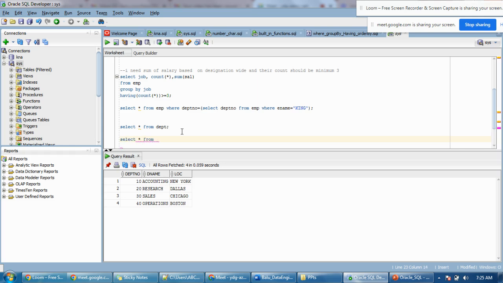Select star from table name, department number, where LOC equal to Dallas. So now you can get the department number, all the details for Dallas. Now my requirement is I want to get all the employee details, whoever is working in Dallas. How I can get? Where employee details are there.